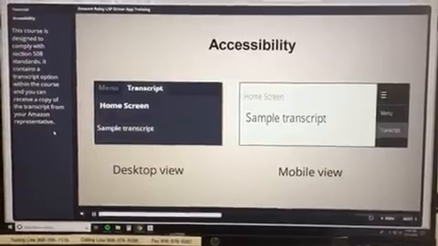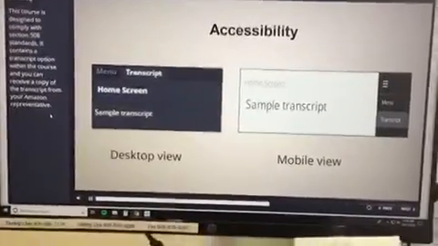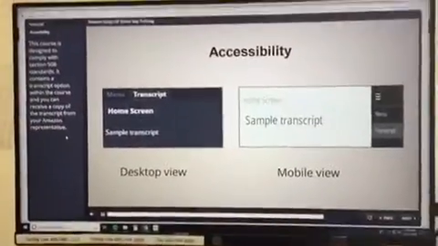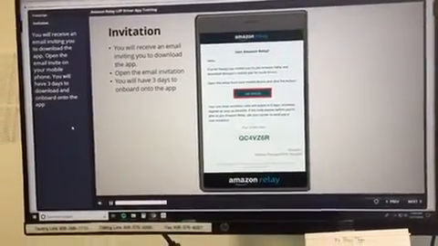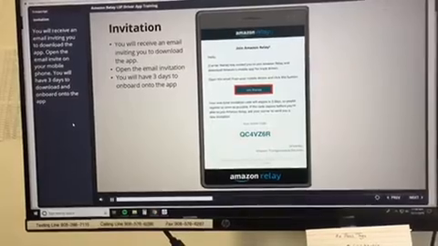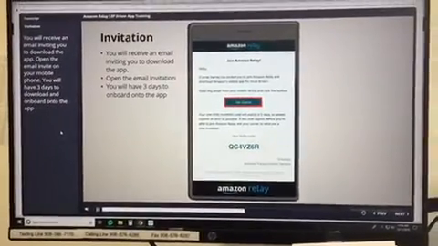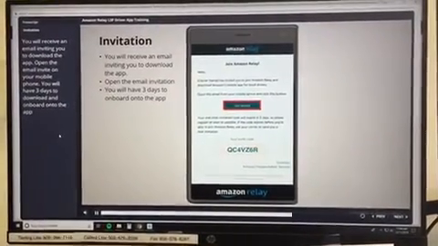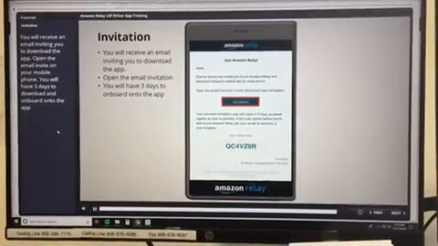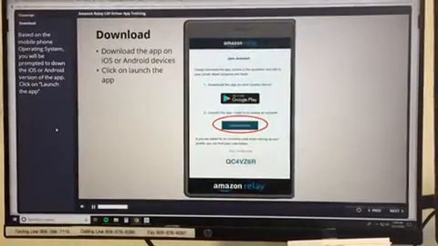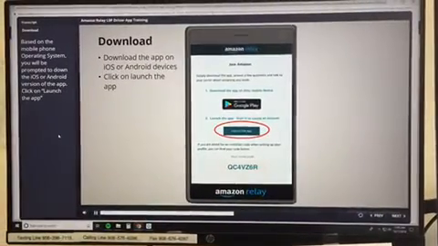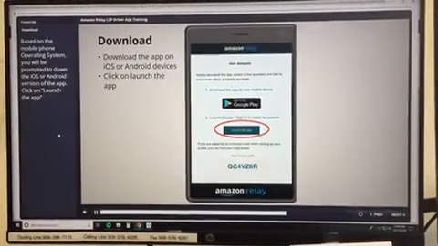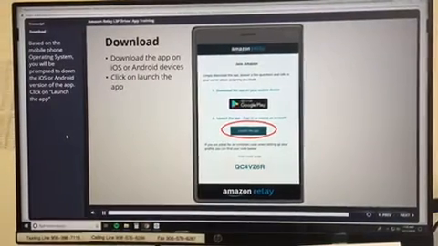It contains a transcript option within the course, and you can receive a copy of the transcript from your Amazon representative. You will receive an email inviting you to download the app. Open the email invite on your mobile phone. You will have 3 days to download and onboard onto the app. Based on the mobile phone operating system, you will be prompted to download the iOS or Android version of the app. Click on Launch the app.